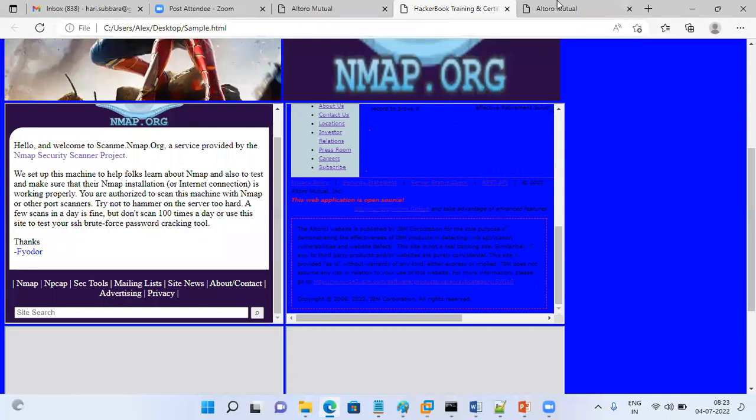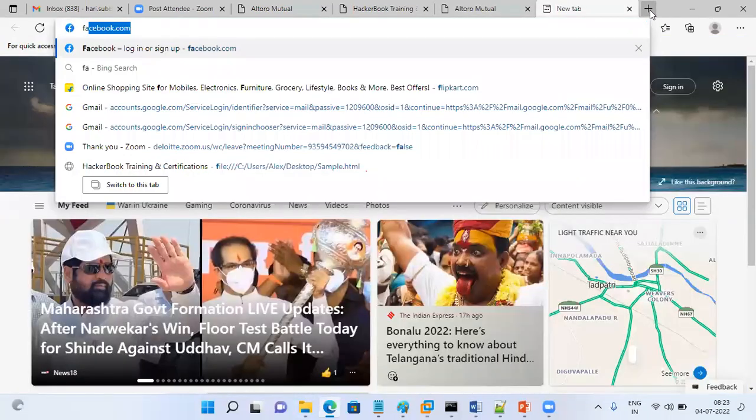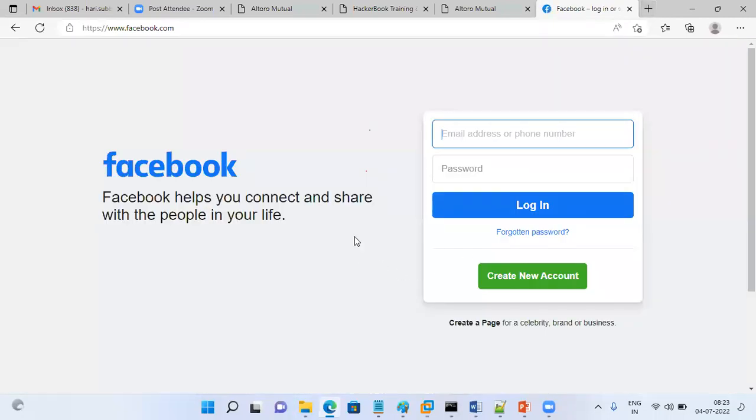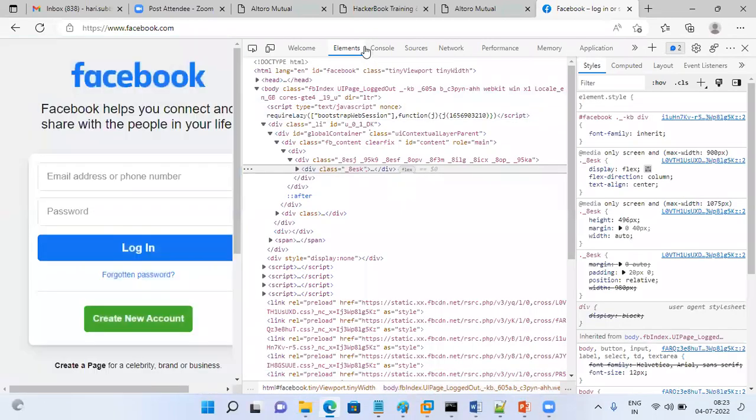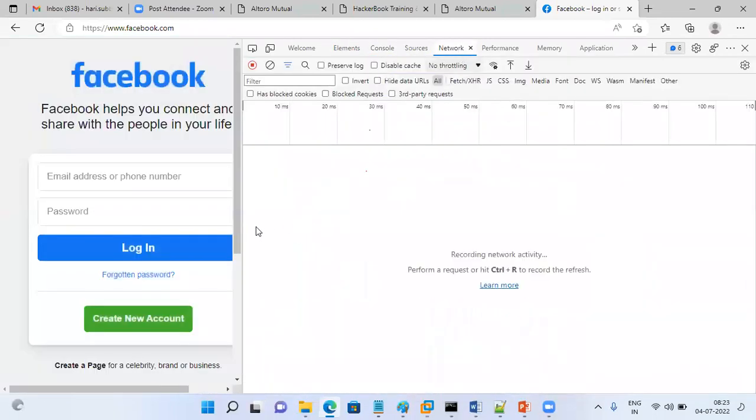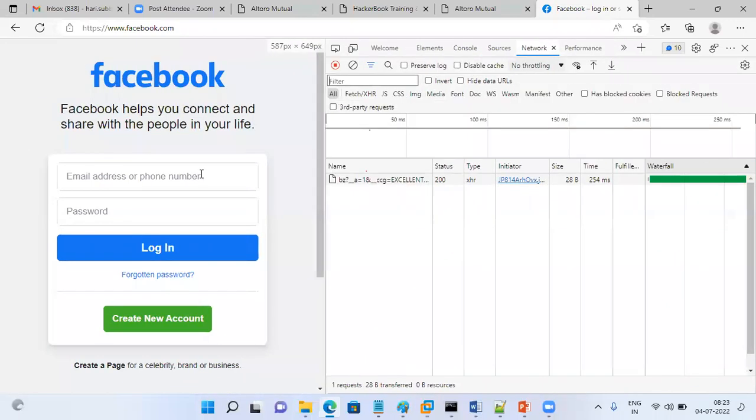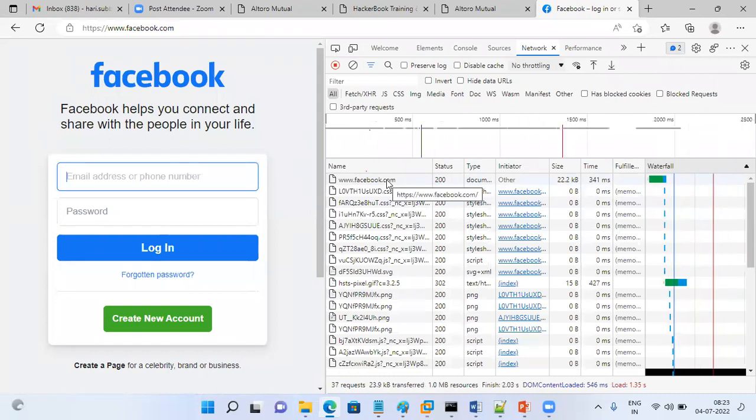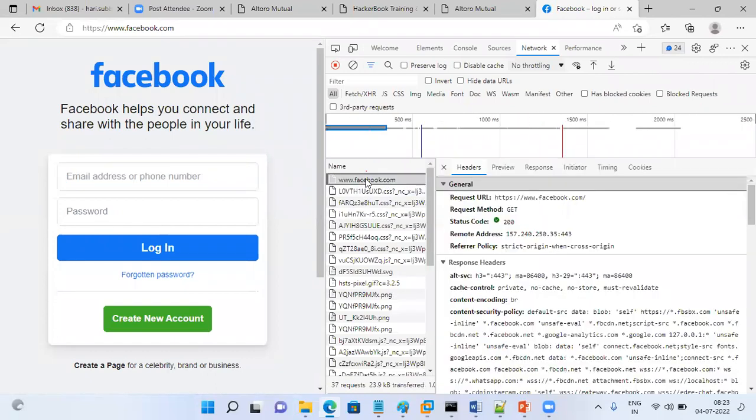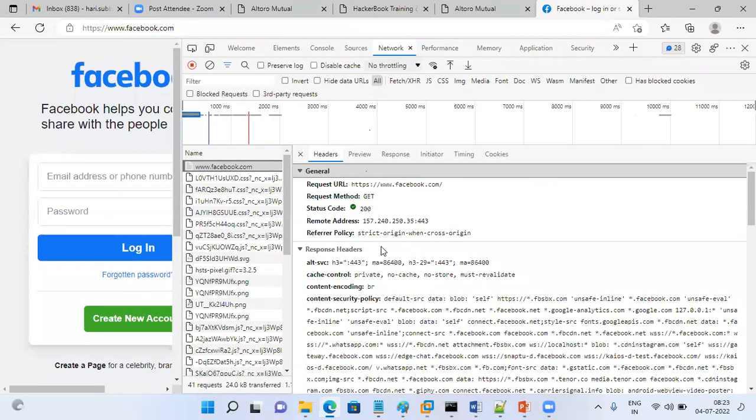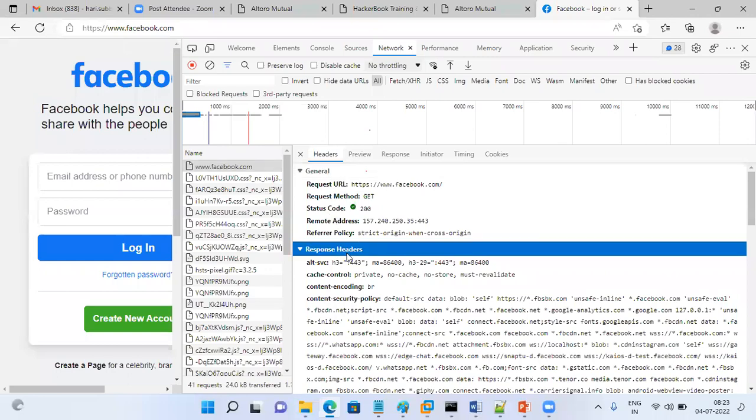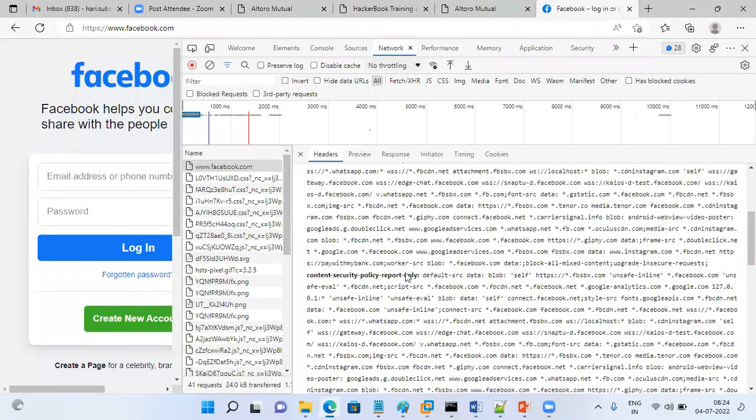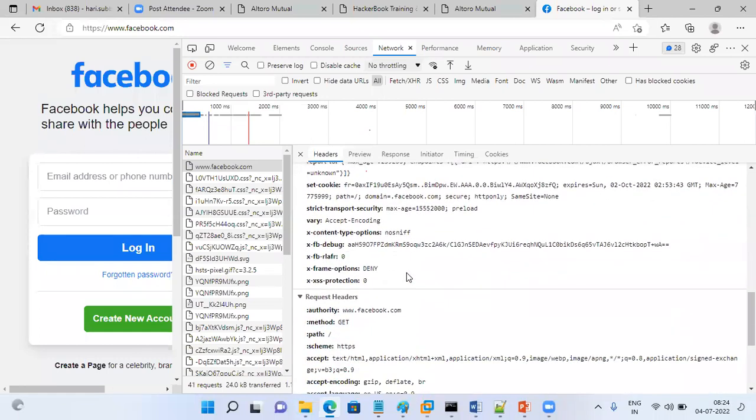Let us try for Facebook or google.com and see what is happening. Same thing, just right click, inspect. By default, it is under elements. Click on the network tab. Refresh the page one more time. It will try to load a lot of images, scripts, everything. We are more interested in the page which you have launched, that is facebook.com. We have the request headers, we have the response headers. Under response headers, do you see X-Frame-Options?